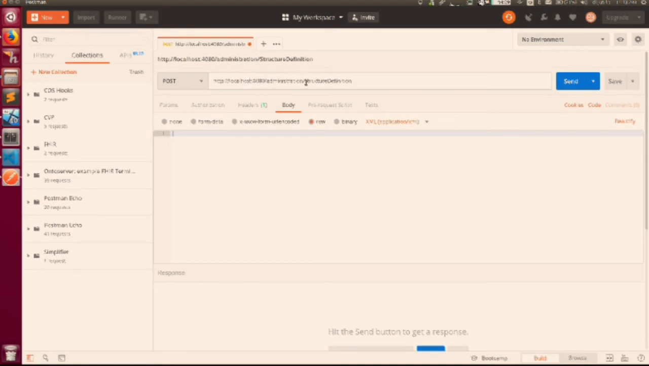So if I want to load my structure definition that I just created, I go to localhost/administration/structure definition. The administration part is the key part that will make Vonk consider it, instead of just storing my profile and not doing anything with it.